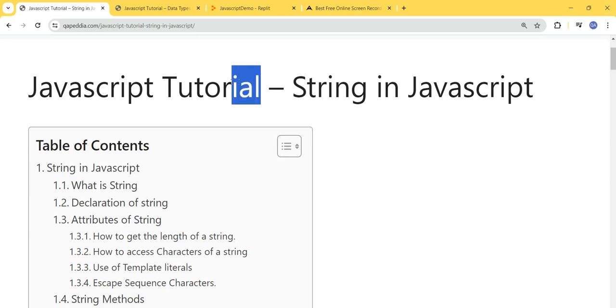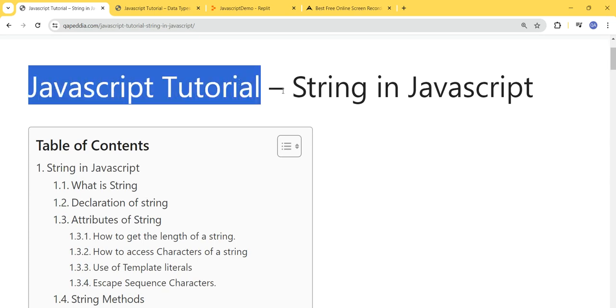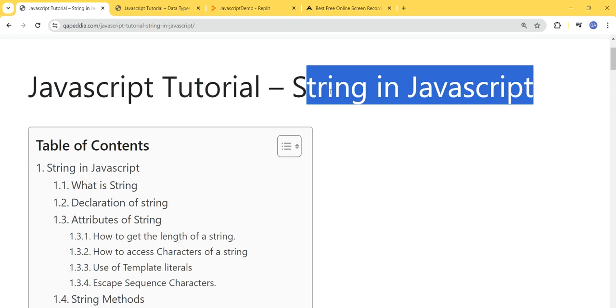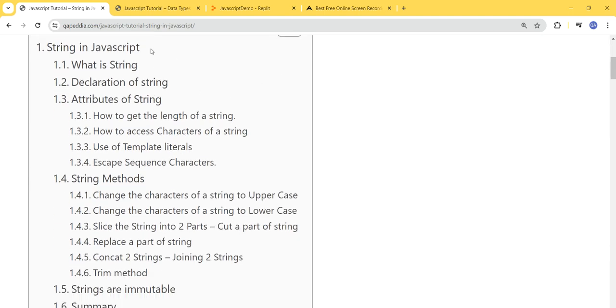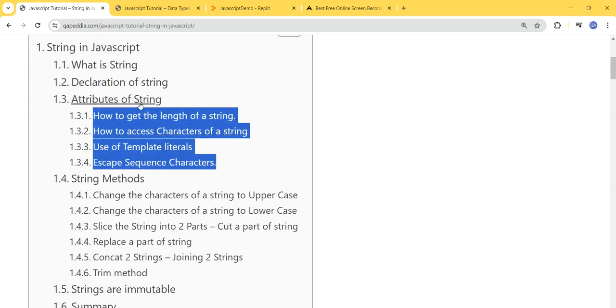The topic that we are going to discuss today is JavaScript tutorial, strings in JavaScript, and the subtopics that we will discuss are strings in JavaScript, what is string, declaration of string, attributes of string, and then we have these different types of attributes that we will see.